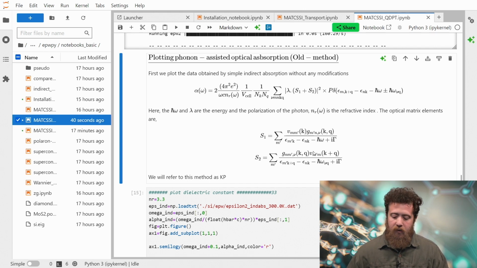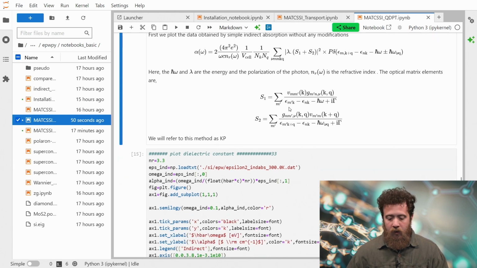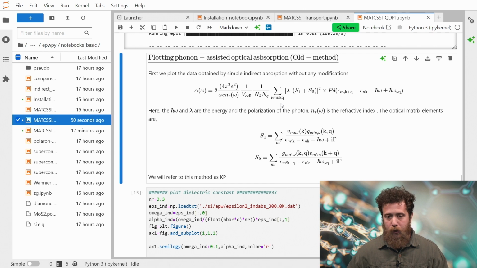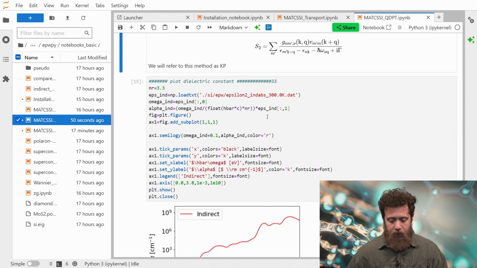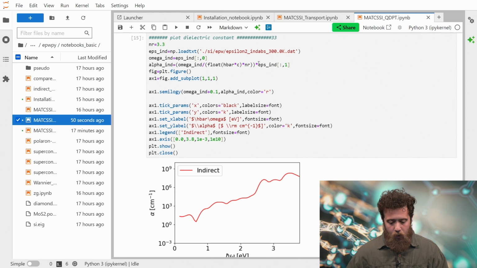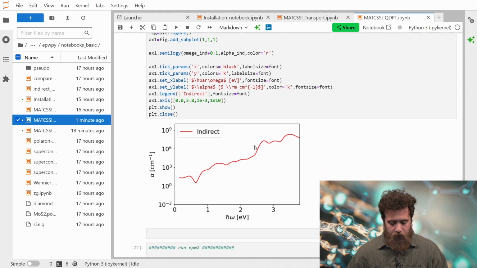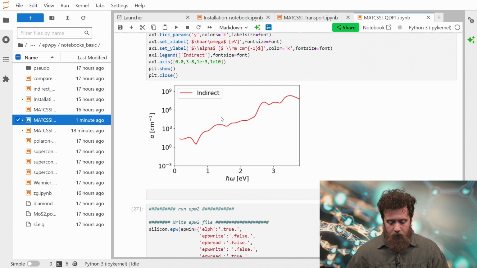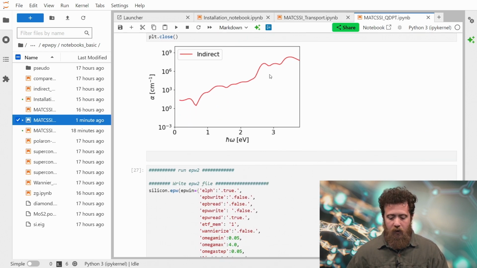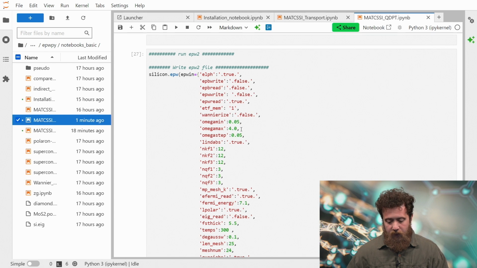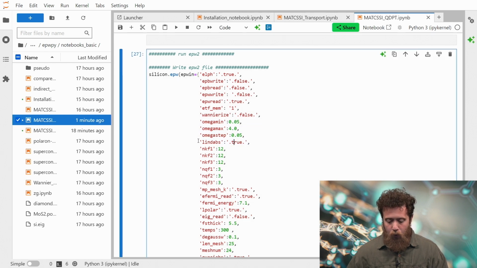Once we calculate these matrix elements, we can then compute the optical absorption according to the expression on top. This, let's say, is the old methodology, which is what we're going to use to benchmark the QDPT in this case. By running this calculation, we can compute the absorption coefficient. It will look roughly like this. Of course, this is not a converged calculation, but it is just to give us a generic idea of what's happening. If you want to instead run QDPT instead of the old methodology, most of these flags are in fact the same, as you can see, including the indirect absorption, which is also true.